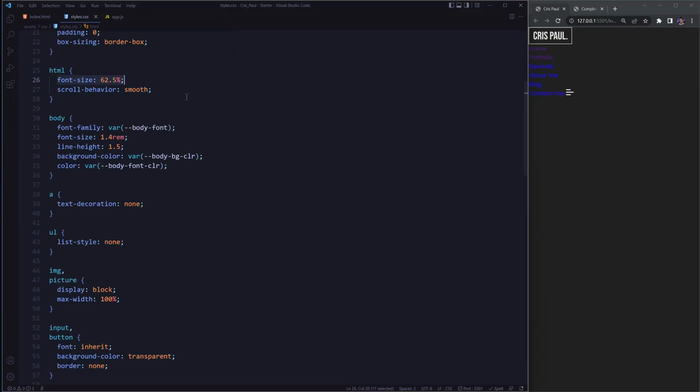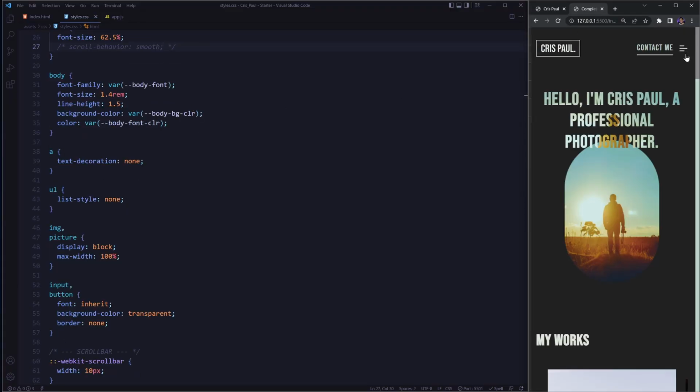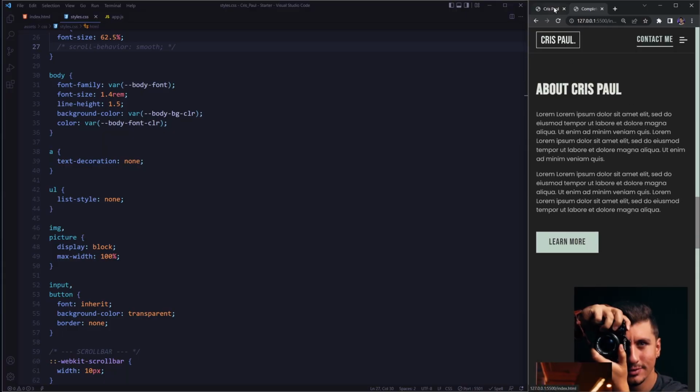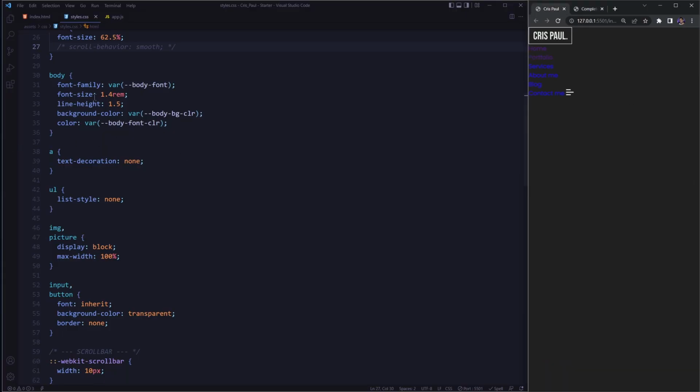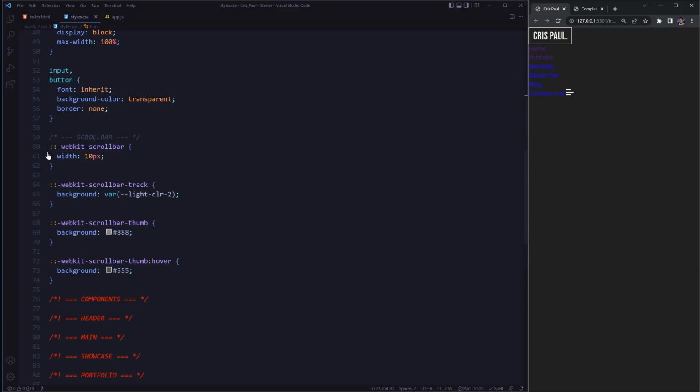Then the scroll behavior here of smooth. I'm going to comment this out for now, and this is just going to give us the smooth scrolling effect when we scroll to each individual section. So let me just demo that real quick, like you see right there. And here again, just some basic styles, and same thing down here as well. And then we also have some styles here that are going to modify the appearance of the scroll bar.